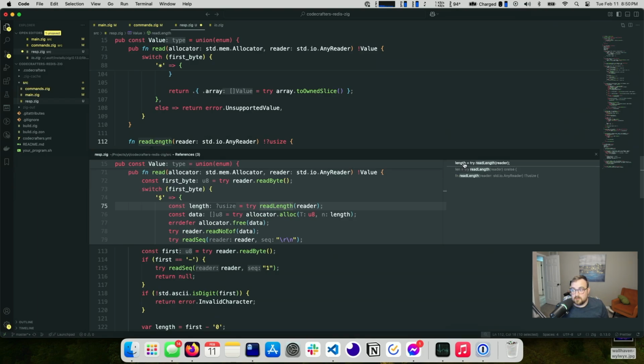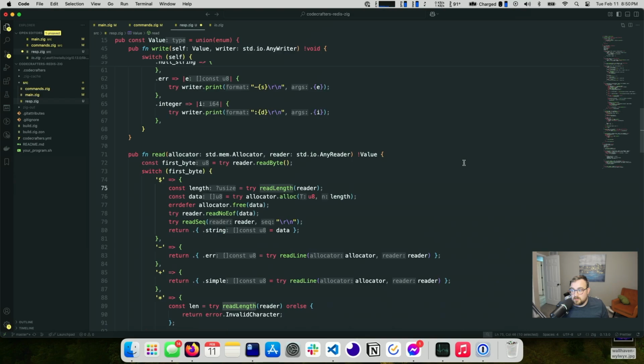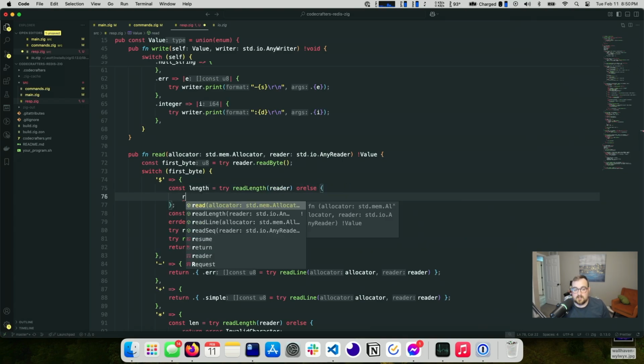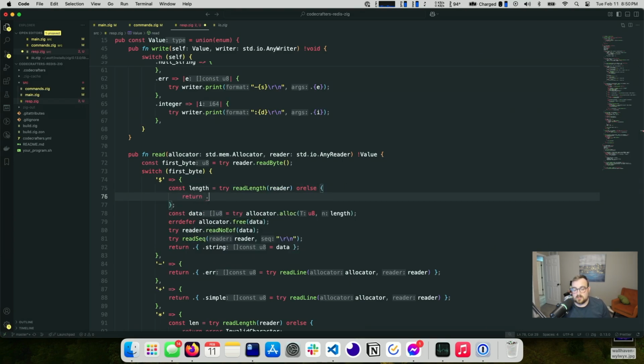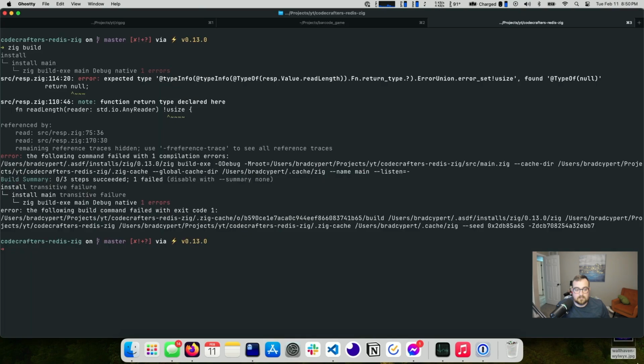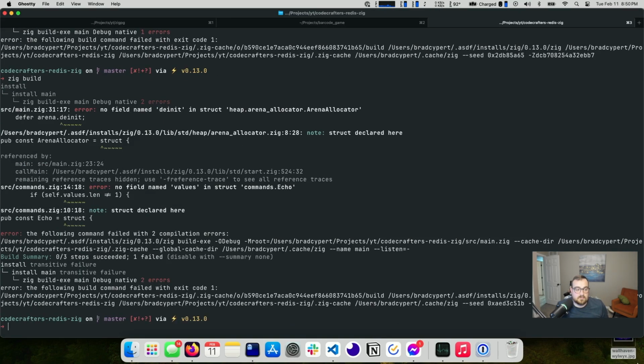Let's see, this is in the read method here. I guess there is a difference in our case between an error and a null value. So we'll keep it as is. And I think this really highlights it actually, because if we can't read anything, we can just return an empty string right here. Let's give this another go. Give it a big zig build.